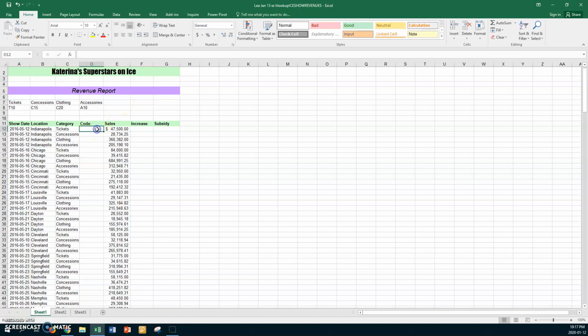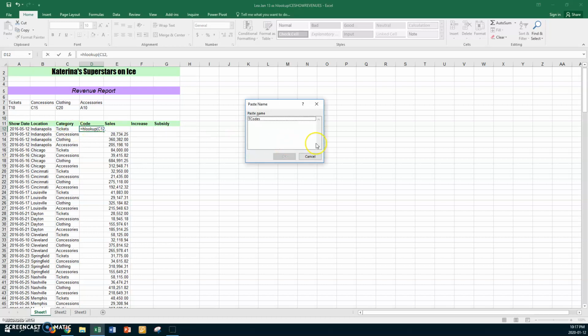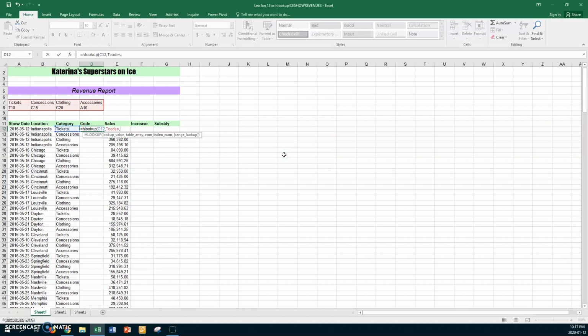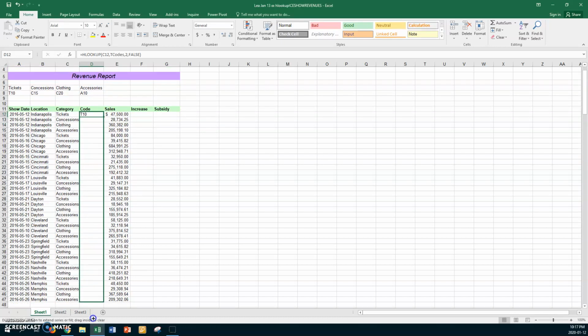Alright, so go to cell D12 and we want to put in equals, and it said find the code for each category of revenue. So equals HLookup, open your parentheses, we want to look up the word tickets, comma, and where's the table? F3, it's called T codes. Comma, where's the answer? Well, we only have one row, and that's row 2, comma, and we have to find an exact value, so I want to have false. Close my parentheses, press enter, and you've got the codes put in a flash.